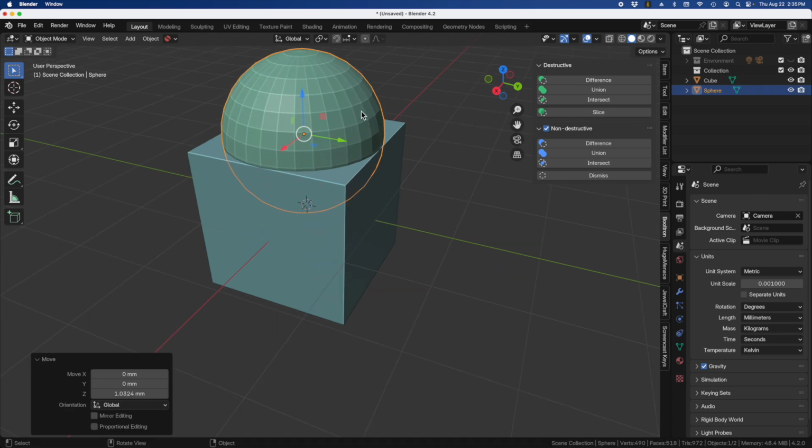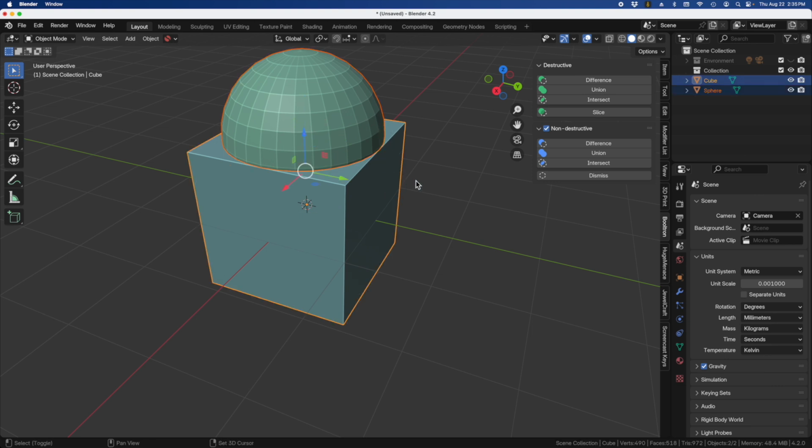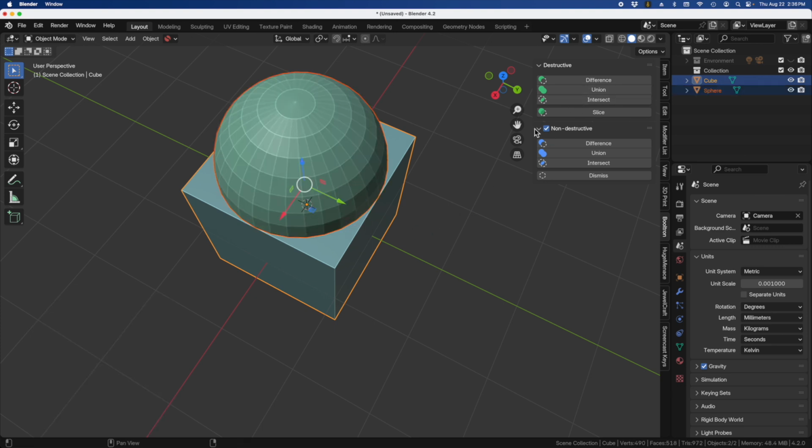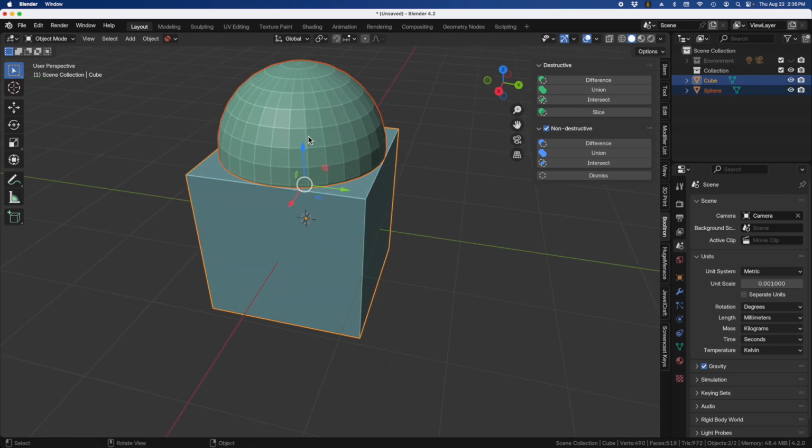Now, when we did the Boolean difference, I can select that, select the second object, and do a difference. And you can see now I've cut a hole in our model. But we're going to go ahead and do a union. A union is basically going to join our models.